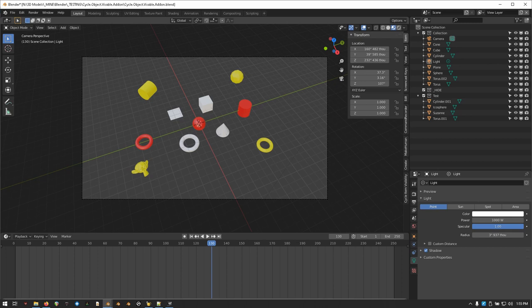Hello, here's a little walkthrough, or a little how-to, on the Cycle Item Visibility add-on for Blender. As we see, we've got a little scene right here. We have all of our items up here, and we've got a collection.